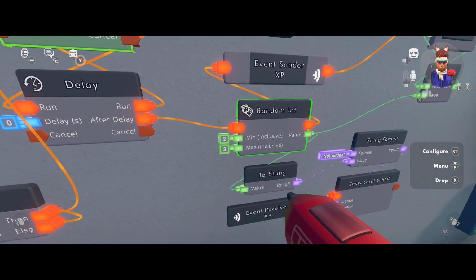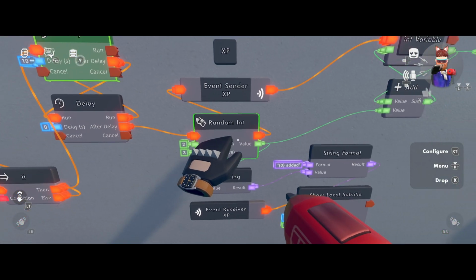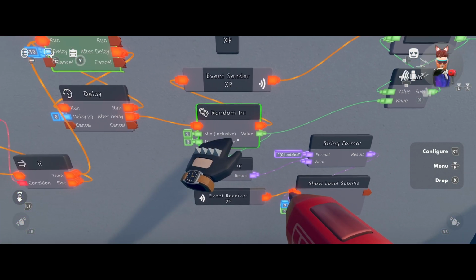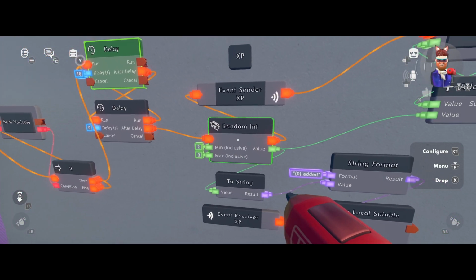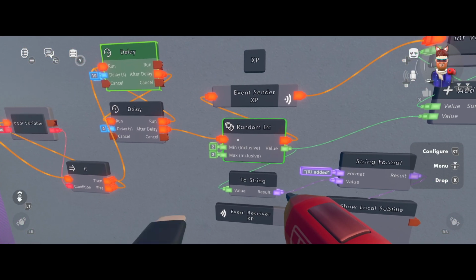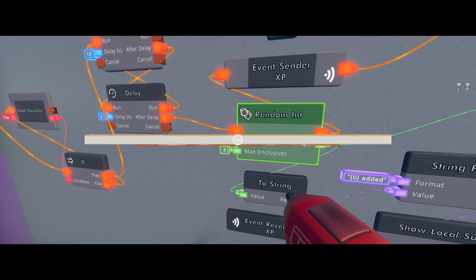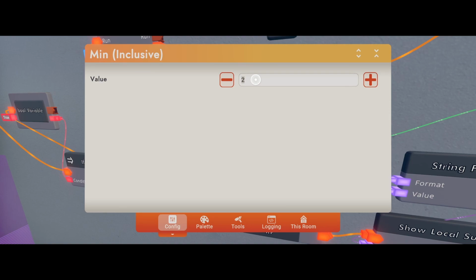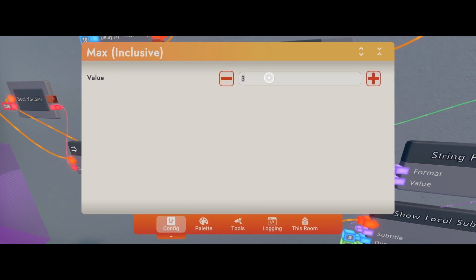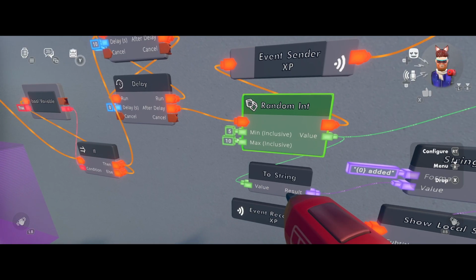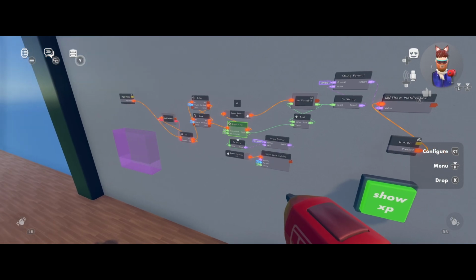For the amount of XP you want to get, you don't have to randomize it. You could just set how much XP you want to add instead of actually having a random int. But I like having a random int. It randomizes stuff, so it's more fun. So, for instance, if the minimum amount of XP for the player to get is 5, and the max amount is 10, it's going to choose a number between 5 and 10, and that number is going to get saved to the variable.